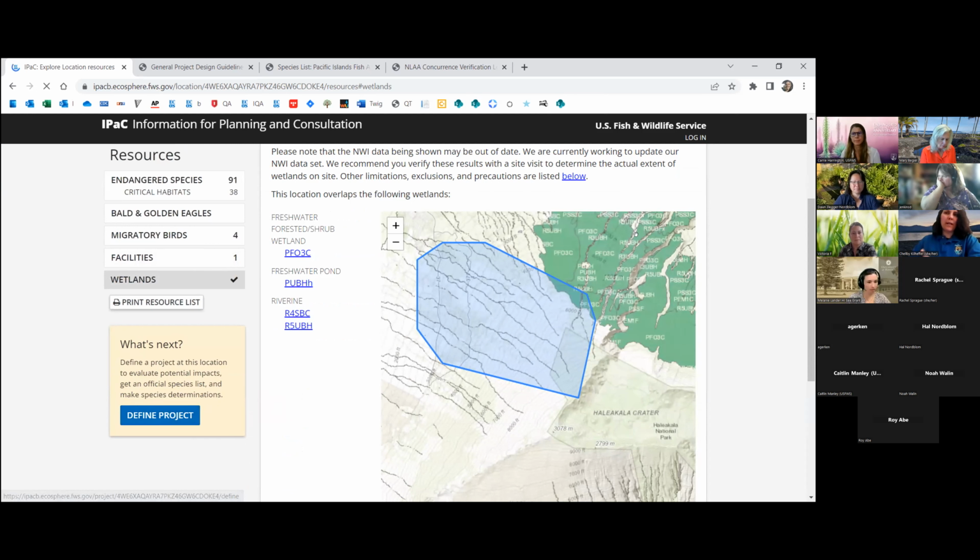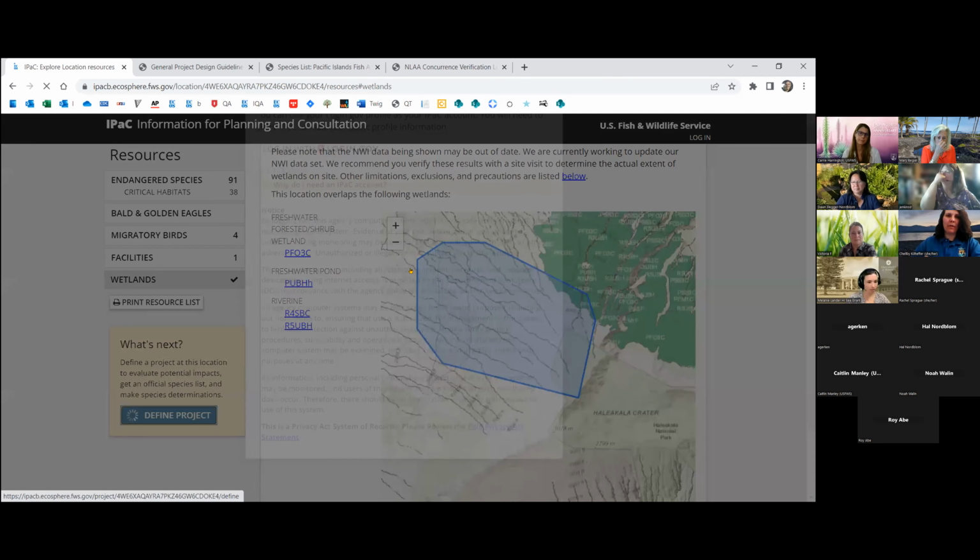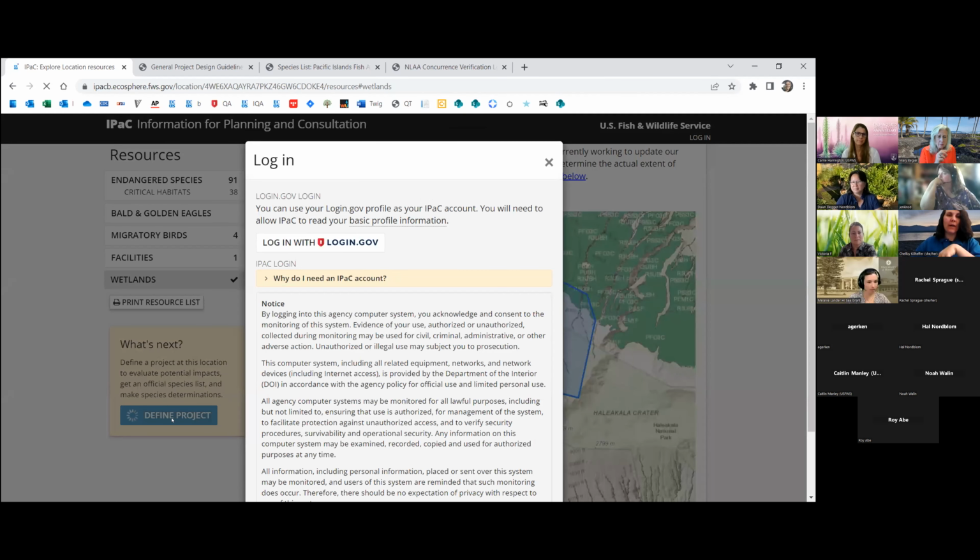So hopefully you've realized I haven't yet logged in. I am still logged out of IPaC, even though I have an account. So when I click on Define Project here, I'm now prompted to log in. Up until this point, none of the data that I've entered into IPaC is saved. I don't have anything that I can refer back to because I haven't logged in as myself, and I haven't defined a project, including a project name or description or any of that information. So once I get to this point, I will be prompted to log in with login.gov.